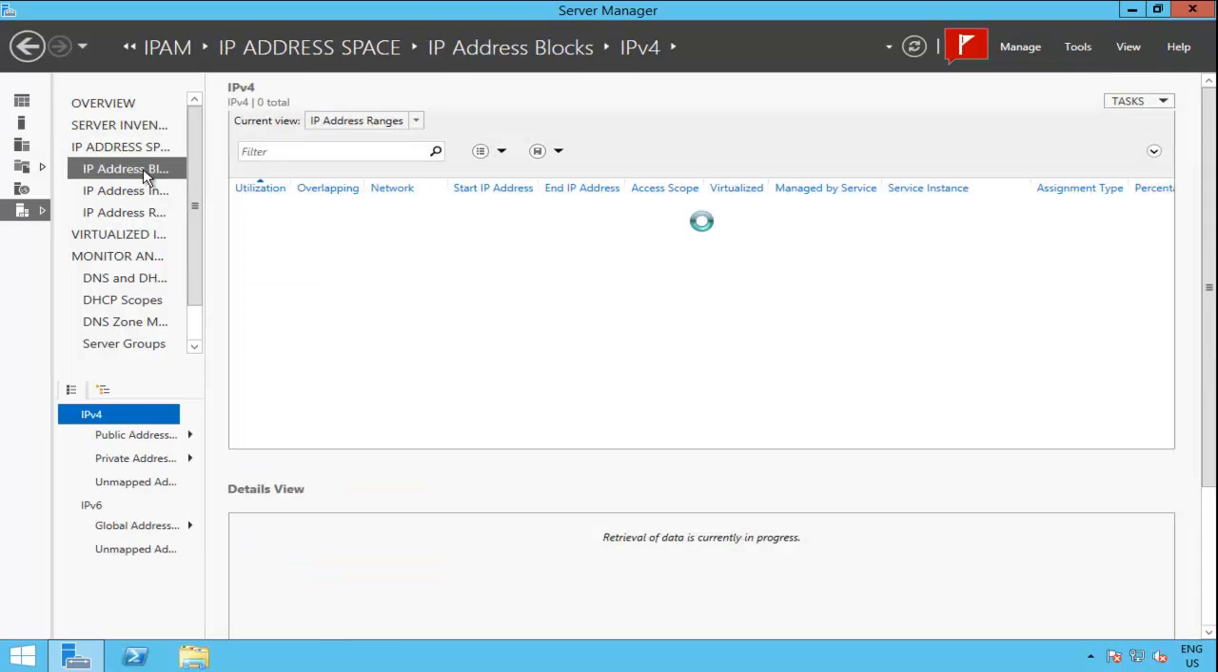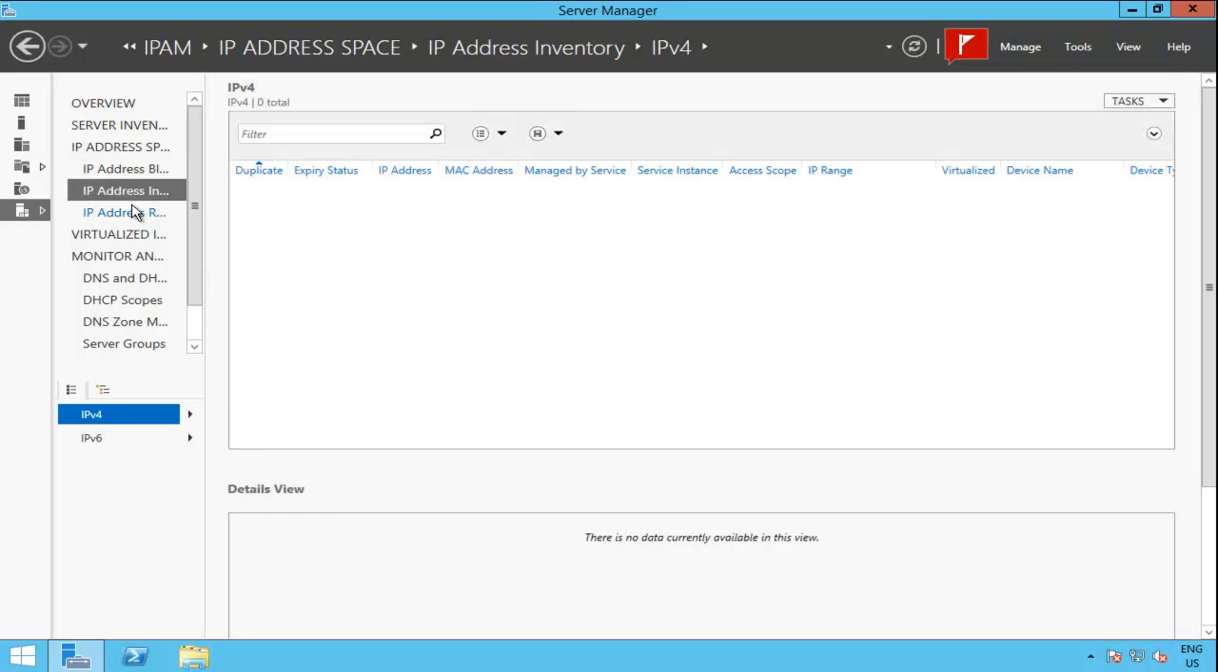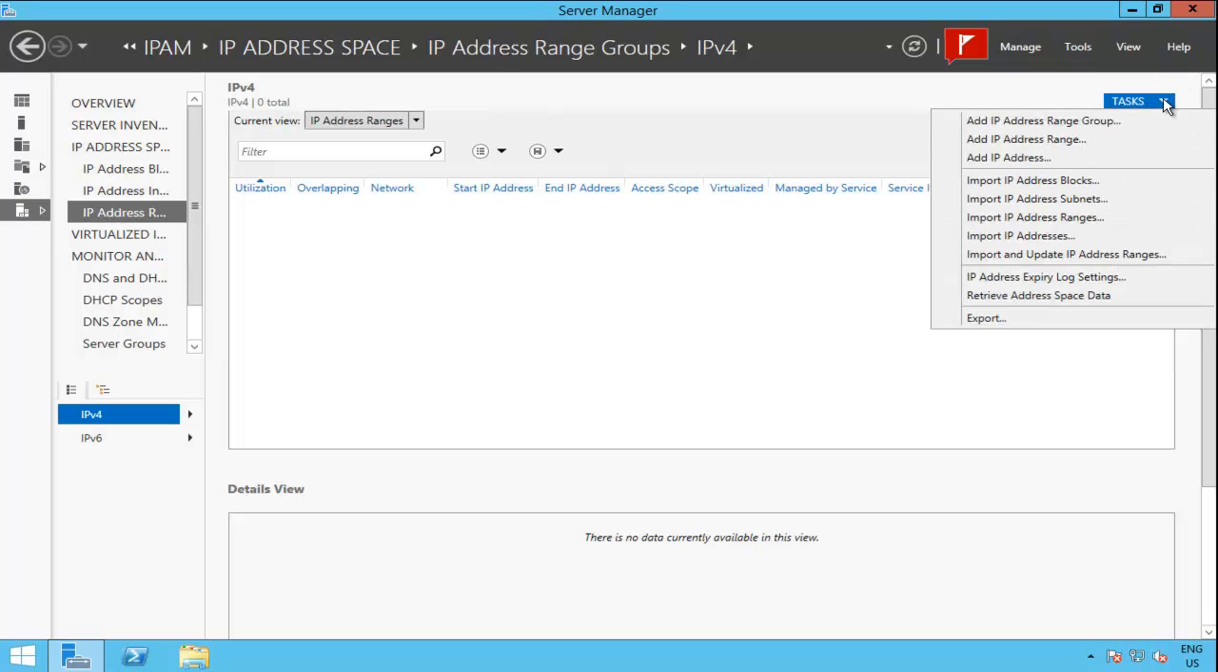If I take a look at IP address blocks, nothing. Ranges. No, I don't have anything yet. Well, let's go ahead and we'll create. If you take a look under the tasks, there's add IP address range, groups, an address range for an IP address.